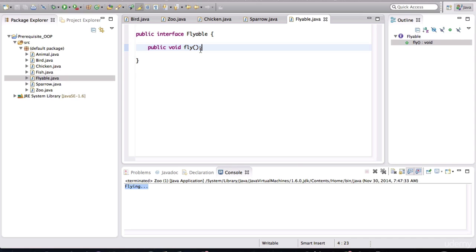We actually don't give a body to this method. An interface has methods that do not have bodies. And these methods are called abstract methods. All right? An interface only has abstract methods. And an abstract method is exactly what it sounds like. It's an abstraction. It's an abstraction of the general idea of something being able to fly.